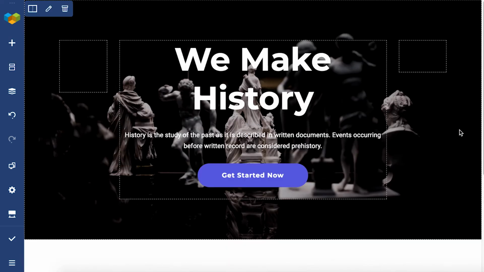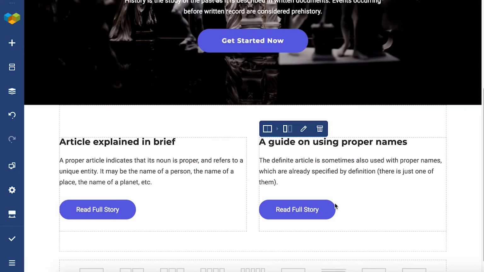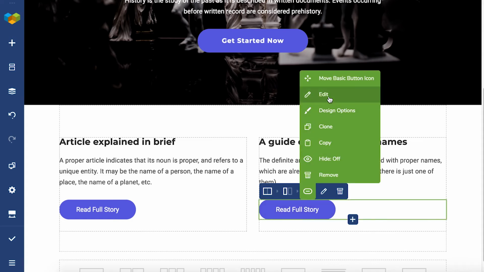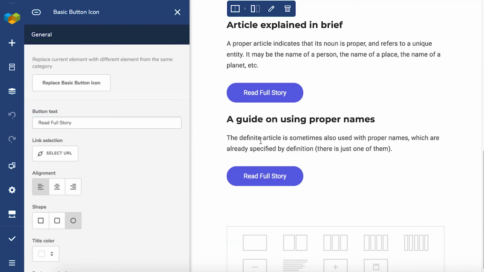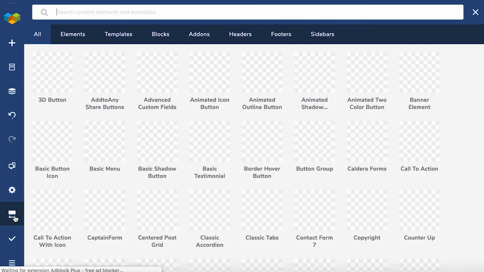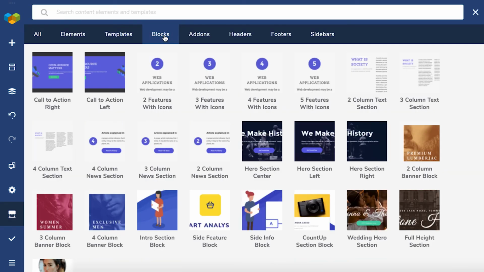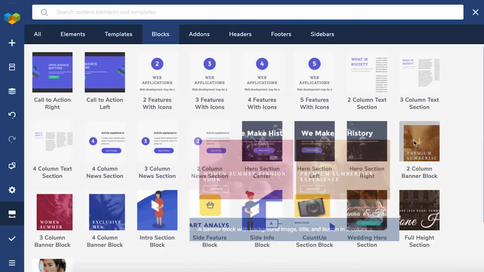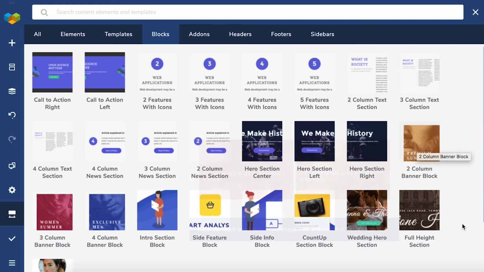If you've added the blocks to your page, every single element is customizable, as it is with any other template. There are more than 30 block templates available at the moment, including hero sections, banner blocks, and many more. And that's all you have to know about block templates.